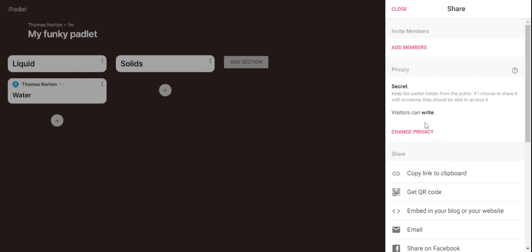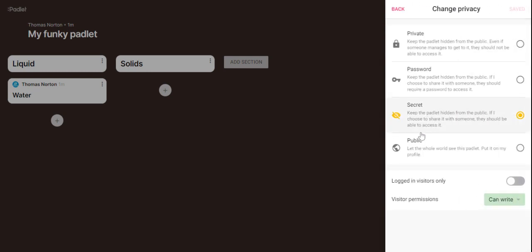Up here under privacy, there are some options that you'll probably want to look at there. So we'll click into that. You will probably want to leave it on secret. That allows only people that have the link to be able to get into the Padlet. That's probably the best way to do it.